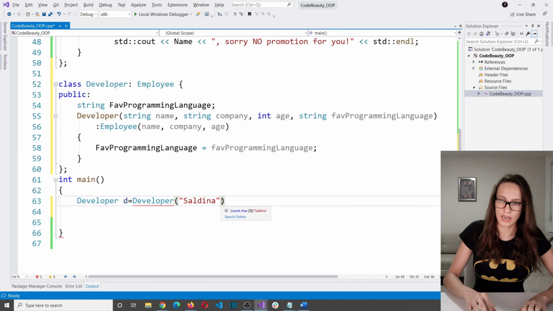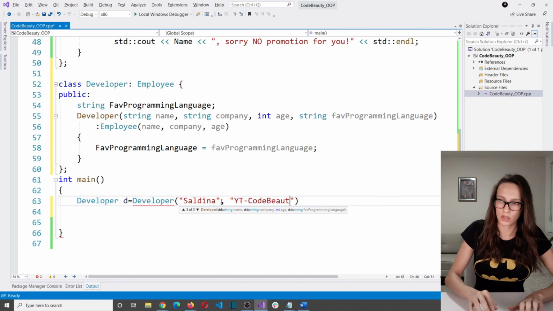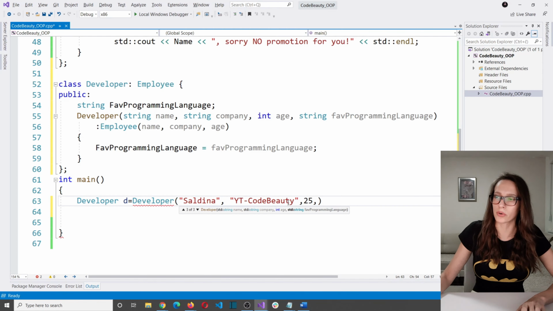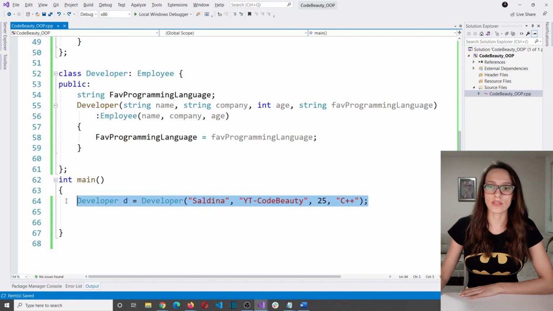Okay, and then let's say that I work for YouTube, Code Beauty, and then I am 25 years old and my favorite programming language is C++, for example. So now that I have successfully created an object for developer class, let's test this.